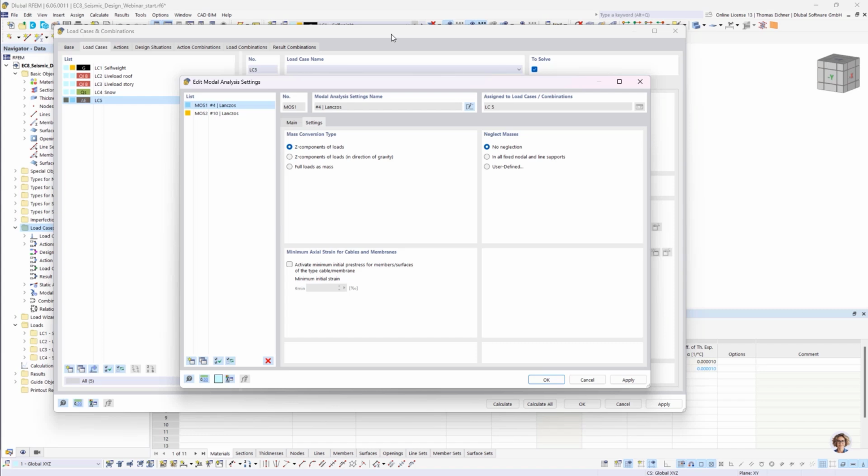And now we can decide, do we want only the set components of loads as masses, or do we also want to have full loads, so also maybe horizontal loads, converted to masses? In my opinion, not that often useful in an earthquake design. Maybe in other dynamic procedures, but not for earthquake designs. And the most useful thing is the Z components only, in the direction of the gravity, because those are, in my opinion, our really occurring masses.